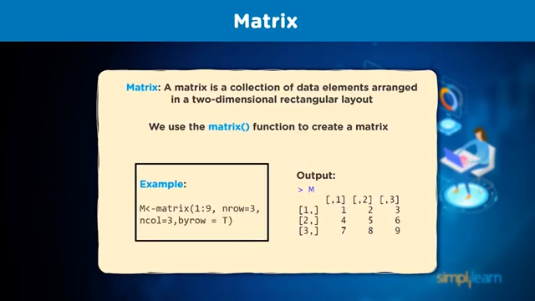Now when we talk about matrices, a matrix is a collection of data elements arranged in a two-dimensional rectangular layout. So we can use the matrix function to create a matrix as shown here. So a matrix is two-dimensional. Now we already know that a vector is a one-dimensional array of data elements.